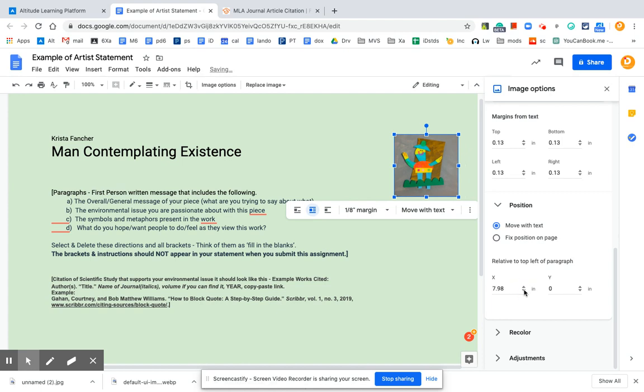Maybe not as right as I can get him. I have the margins set pretty big on this. So there he is, he's in the corner. Pretty good. I'd like to move him up a little, but I might have to play with the negative y-axis. When I tried that before, it didn't work.